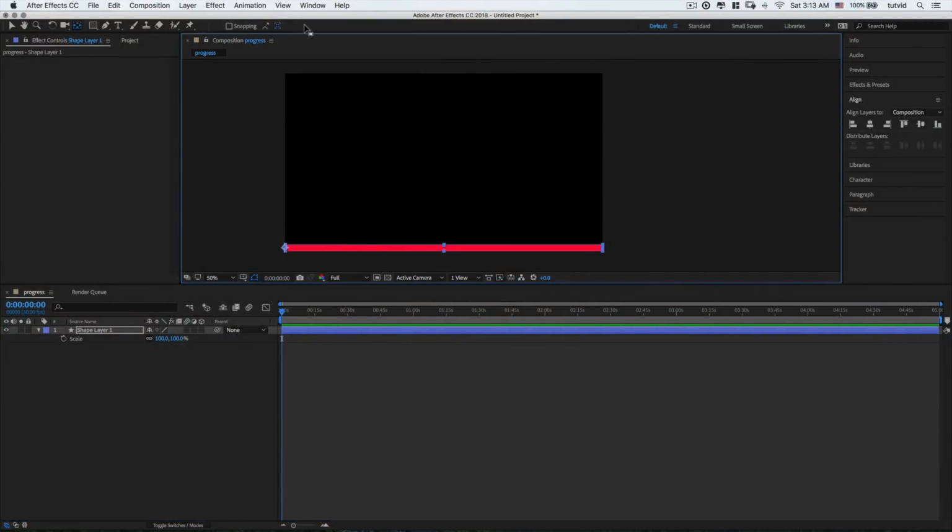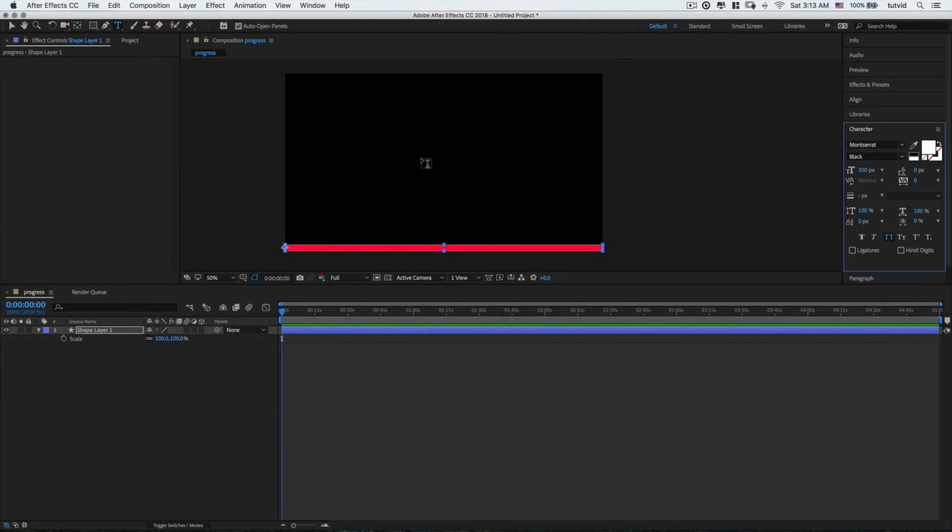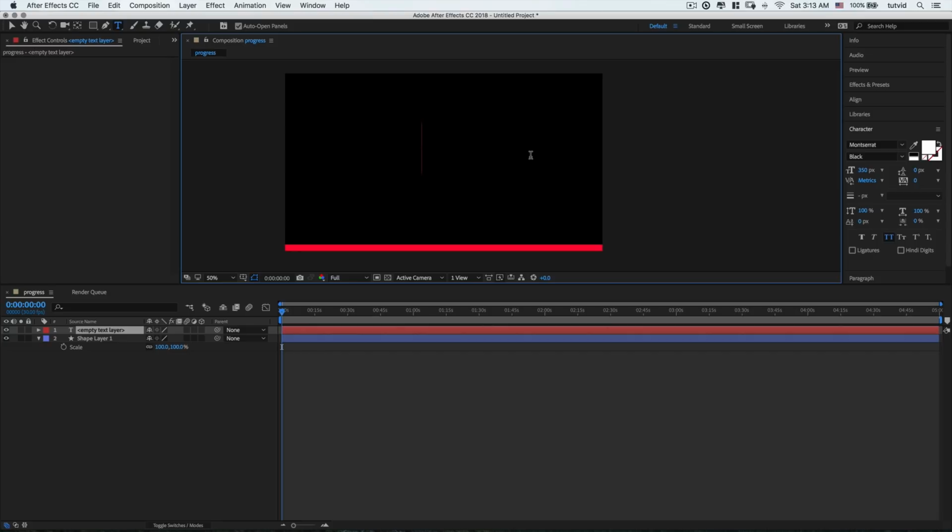Let's go ahead first, just to help understand what's happening, and add some text to the stage here, or the composition. I'm just going to type out the word time. Really, the word doesn't matter because we're about to replace it with some code in a second anyway.